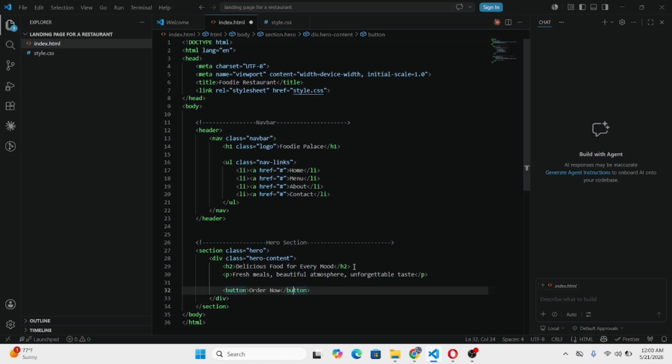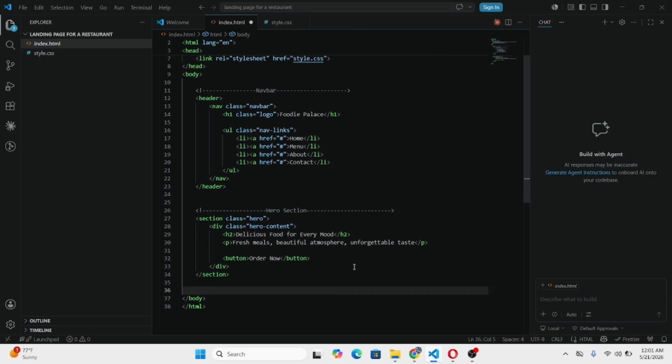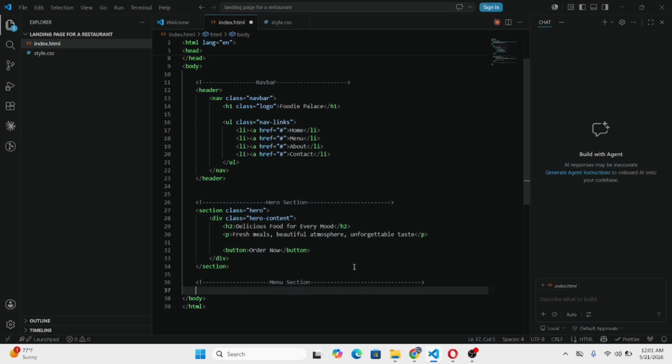So the next thing is to bring in the menu section. Let's give some space as usual. So this is the menu section. The reason for breaking everything down like this is for you to be able to read your code. It's for readability. Comments are very, very important. This is the menu section.